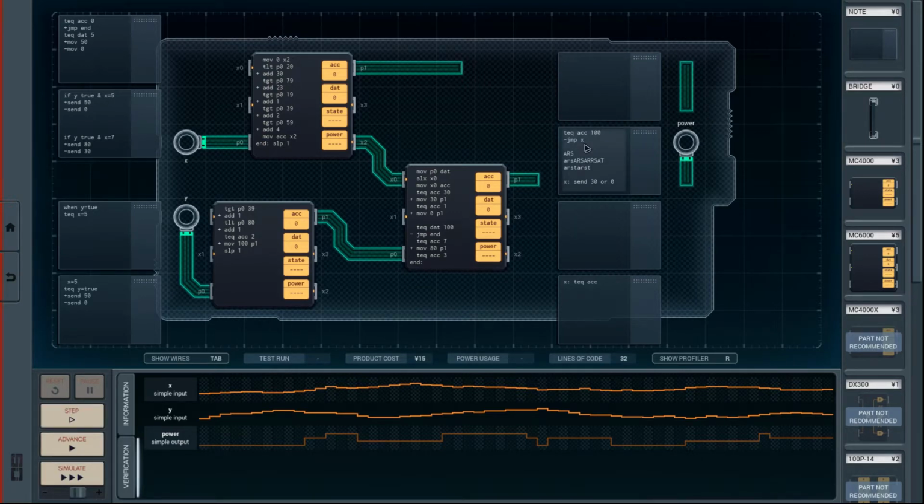Alright, so if x is less than 20 or greater than 80, then send 30, else jump to the end.